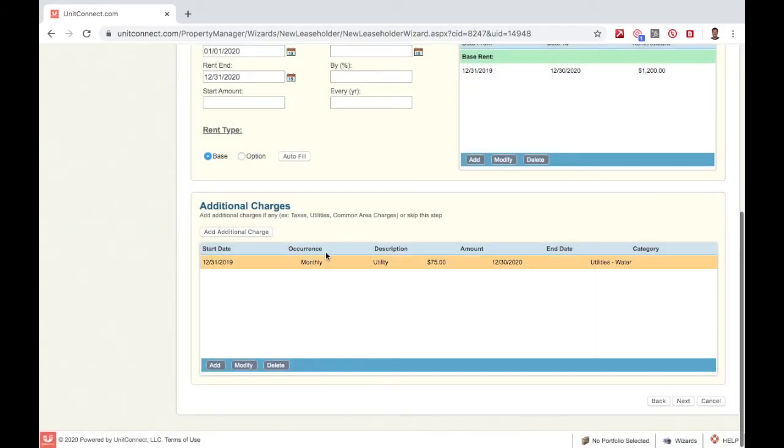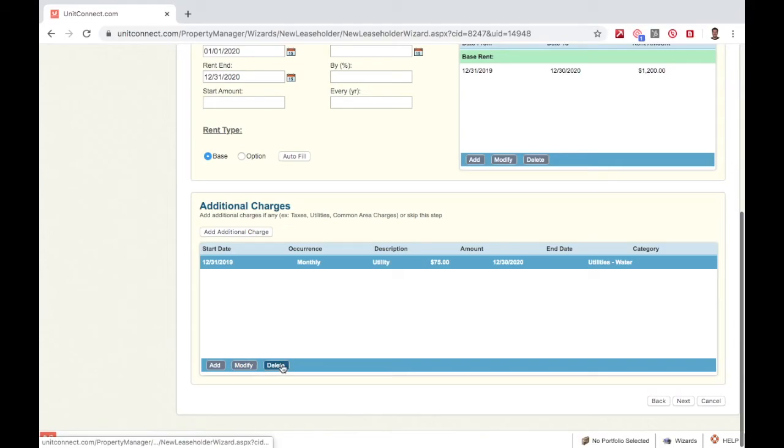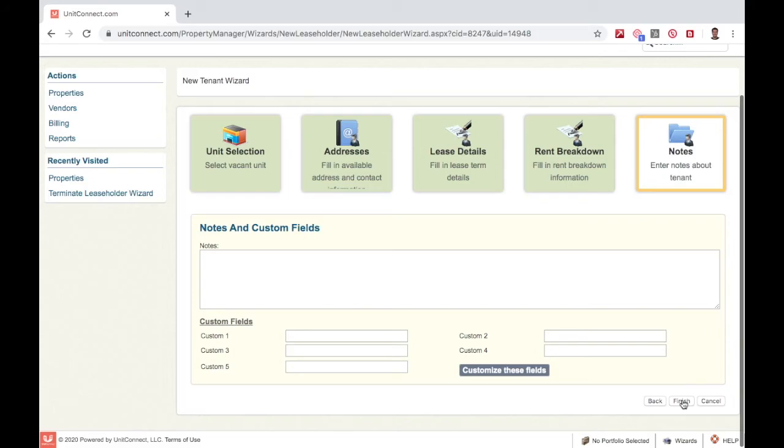So now we can see that posted here under our additional charges. If we wanted to modify it or delete it, we can click these tabs at the bottom. In addition, we can also add additional charges by, again, going through that workflow. All right, so that completes this section. I'm going to go ahead to the next page, and our last page in the new tenant wizard.